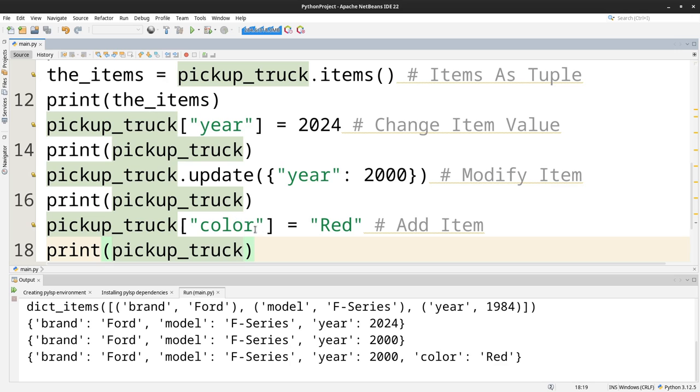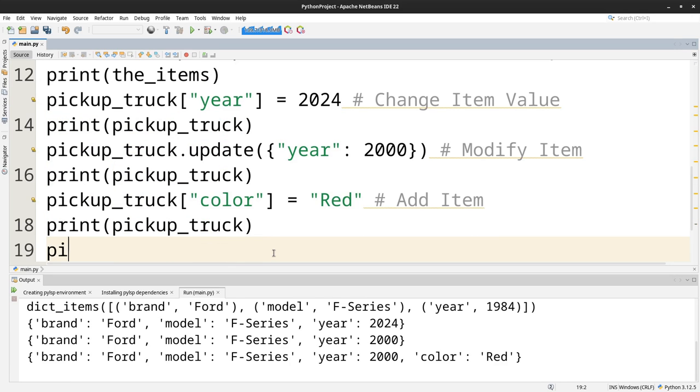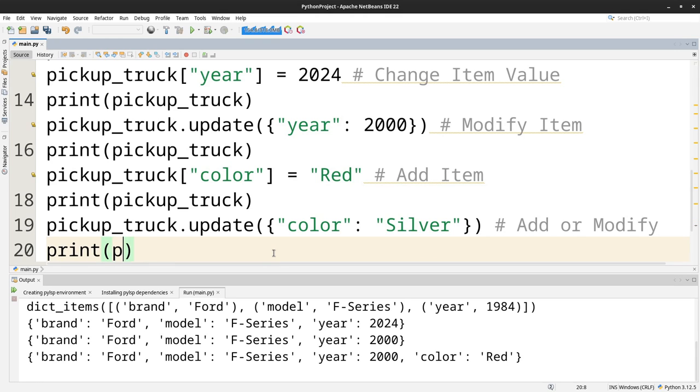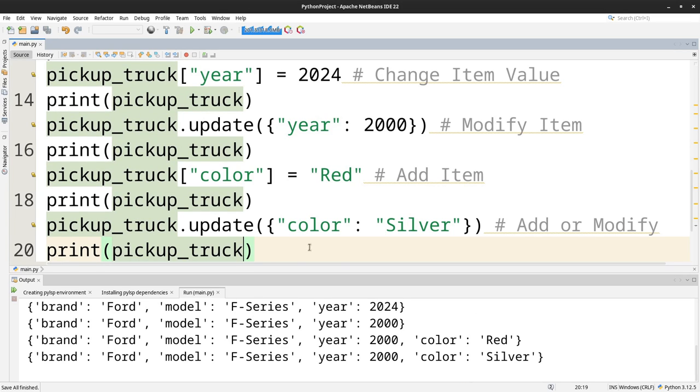We can then obviously change that color by using update, just like before. Make it silver. So this will add or modify. As you can see, now it's silver.